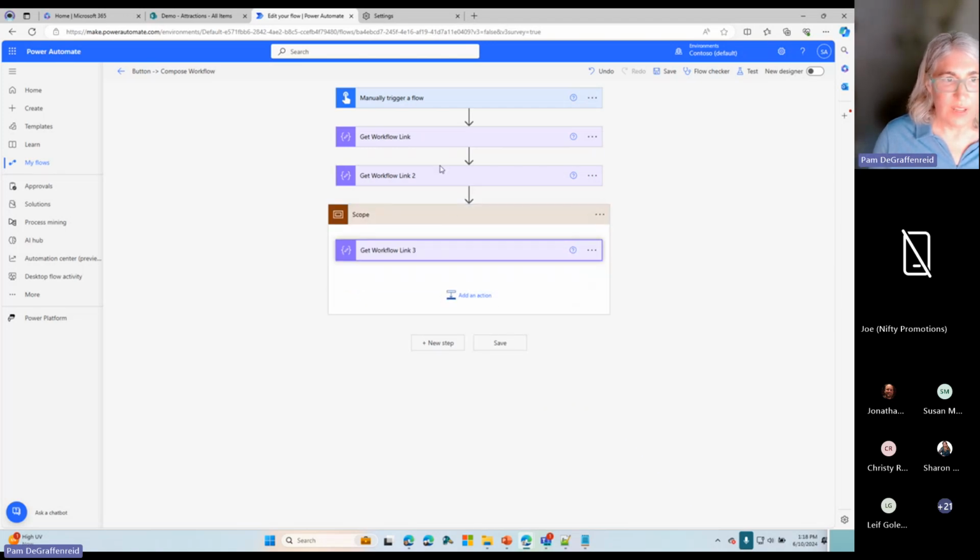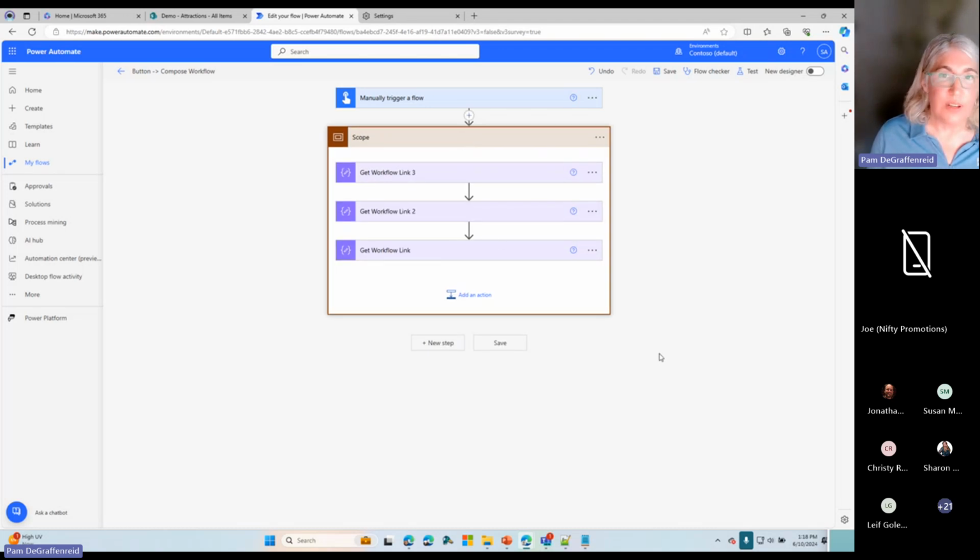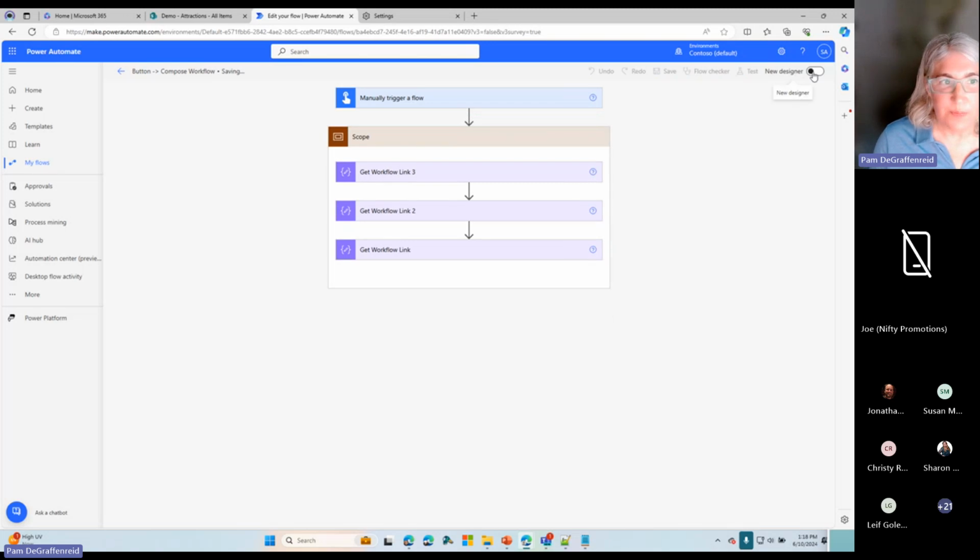So I have a couple of actions now, and I put them together in this scope, which I can minimize and I can expand. So if you're working with a big flow, especially if you have different stages or different parts of your flow, putting them in a scope is going to make it much more manageable as far as navigating and moving around. So let me go ahead and save this.